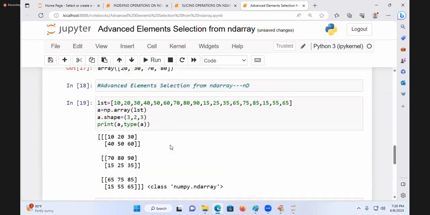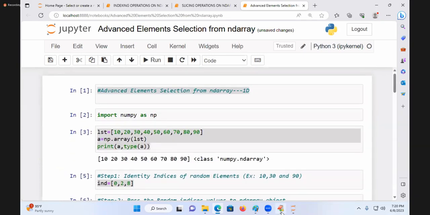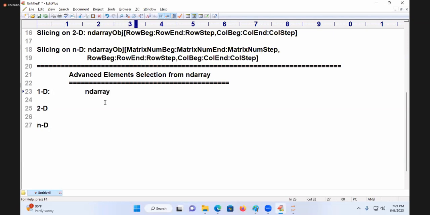So you need not remember this at all. This is very, very simple. What does this come under? What is this mechanism called? Random element selection from ND array. Tell me, what is the syntax now? Tell me, guys. ND array object. Online students, did you get it? Did you understand?